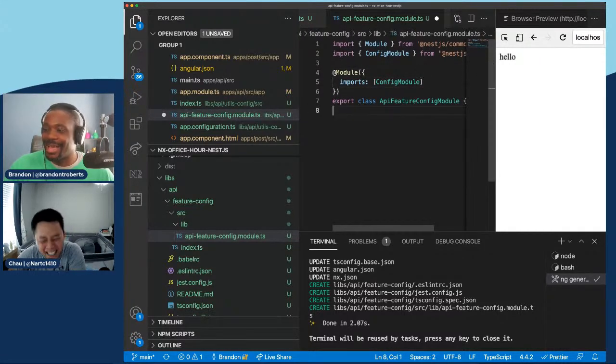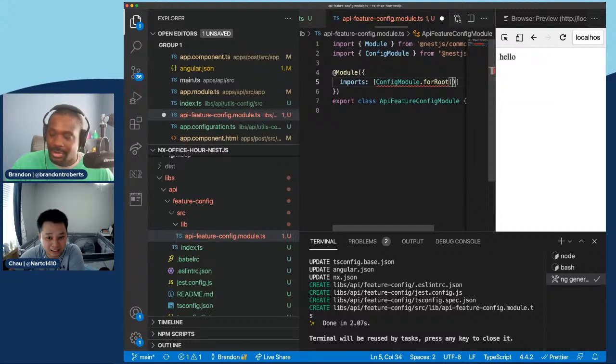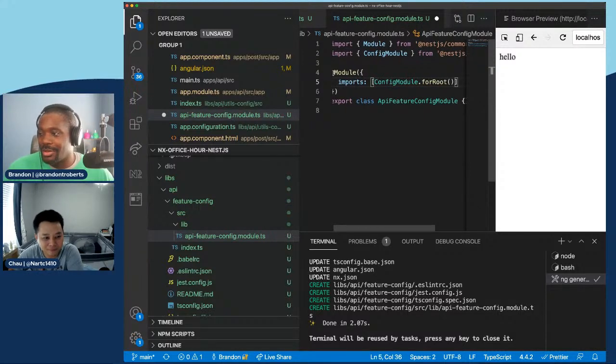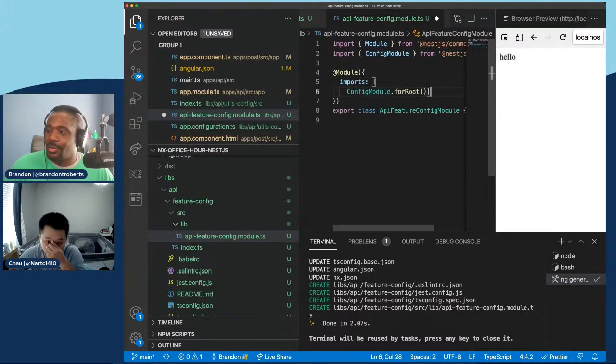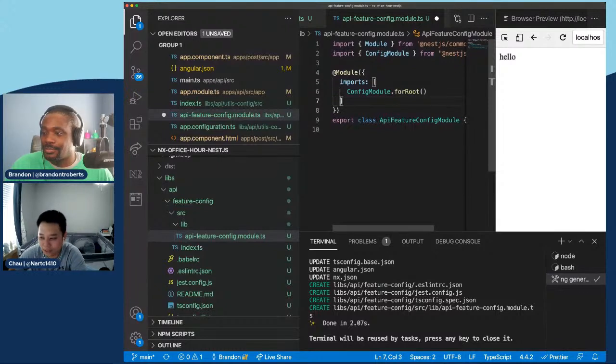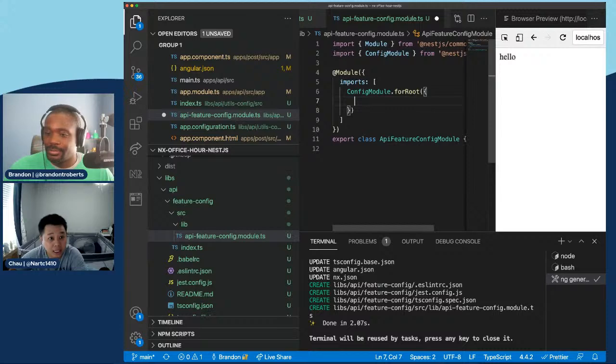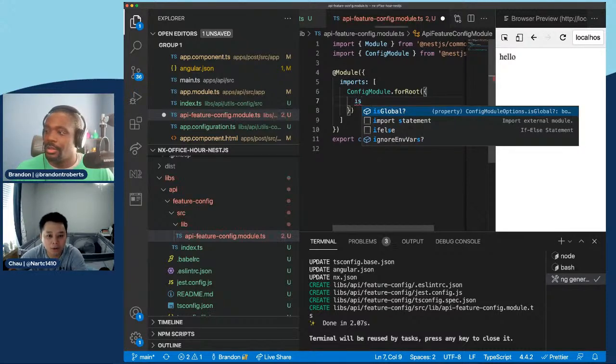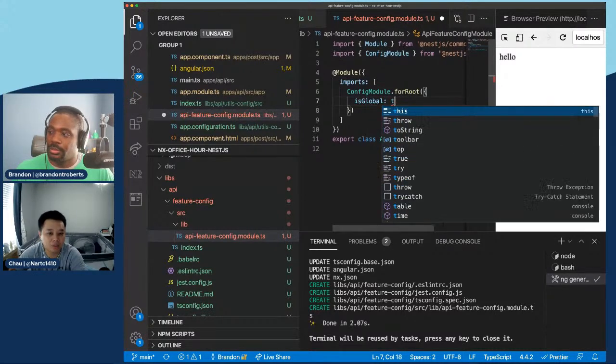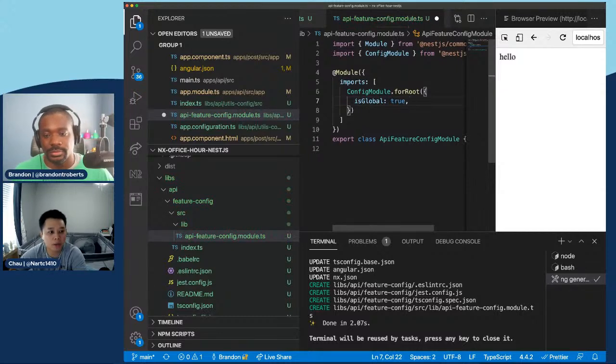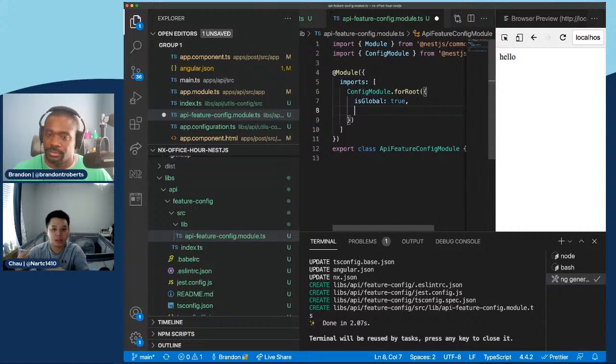So you got me. ConfigModule.forRoot. Definitely has that familiar Angular syntax there with the forRoot pattern. We're going to pass in an object for the forRoot. First, we're going to make isGlobal true. This means that all the configuration that you load with the config module becomes globally accessible, so you don't have to keep importing this config module over and over again.